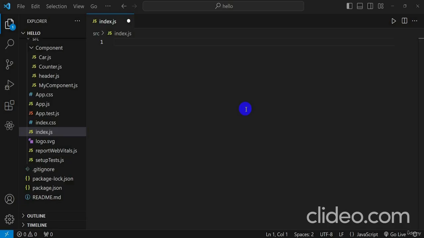Props are arguments passed into React components, and props are passed to components via HTML attributes. Props stand for properties. React props are like function arguments in JavaScript and attributes in HTML. To send props into a component, use the same syntax as HTML attributes.